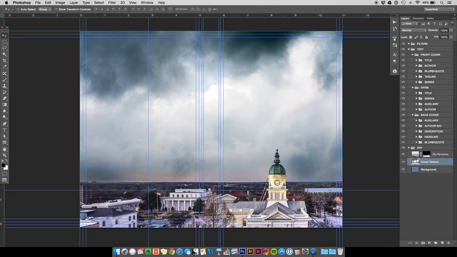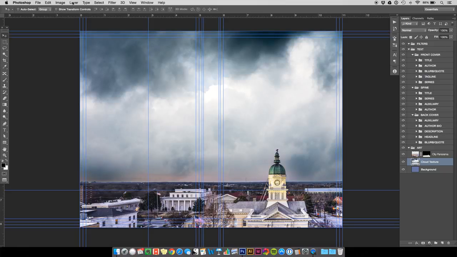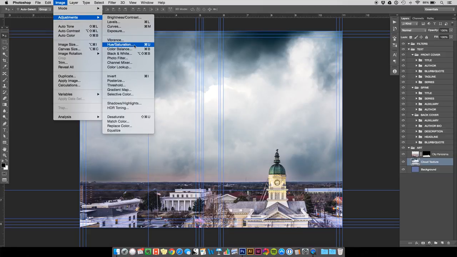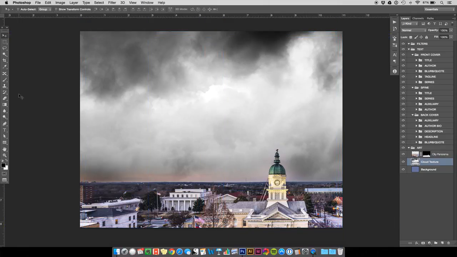Another way to do this is you can hit Command U to bring up the saturation toolbar and drop saturation to -100. The way you can get to that is through Image, Adjustments, and then Hue/Saturation right here. So anytime I can remember where something is located, I will try to explain where it's located. Otherwise, I will explain the shortcut keys that you can use. So again, Command Shift U makes our cloud texture black and white. Command H will hide those guidelines.